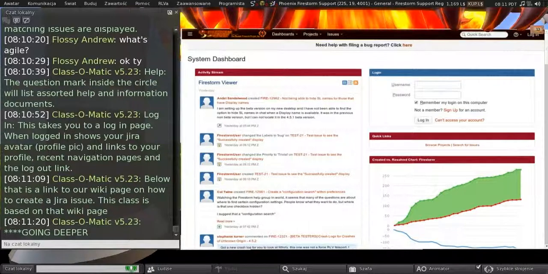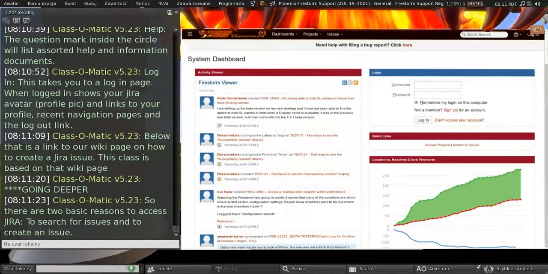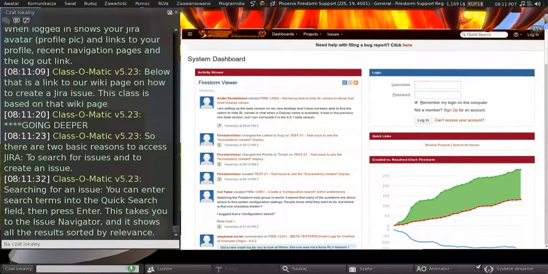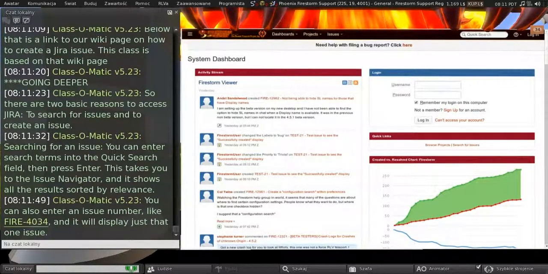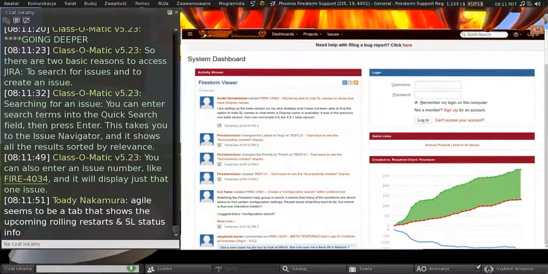So let's go a little deeper. There's two basic reasons to access our JIRA: to search for issues or to create an issue. So when you're searching for an issue, you can enter the search terms into the quick search field and then press enter. This takes you to the issue navigator and it shows all the results sorted by relevance. And you can also enter an issue number like Fire-4034 and it will display just that one issue.